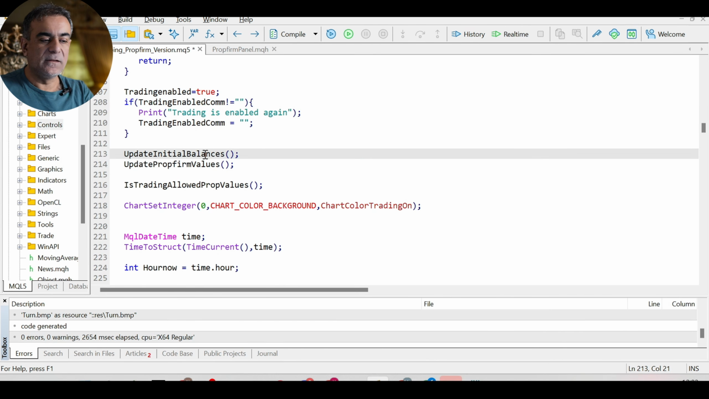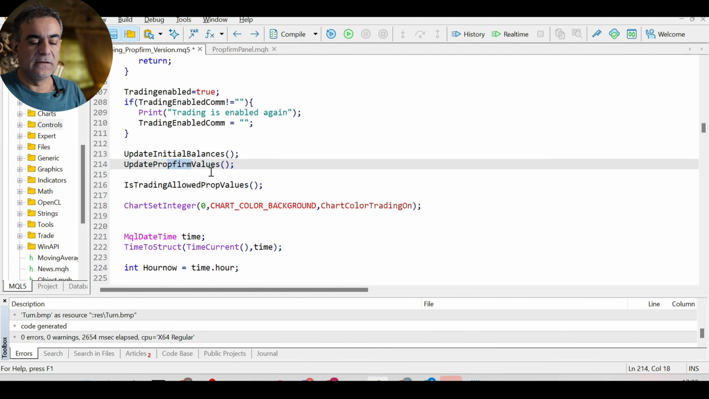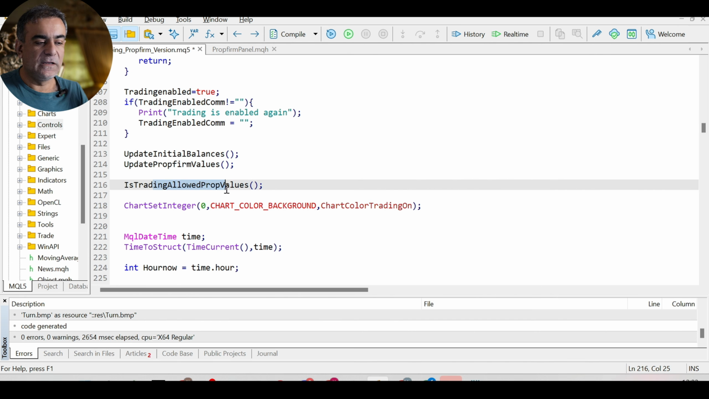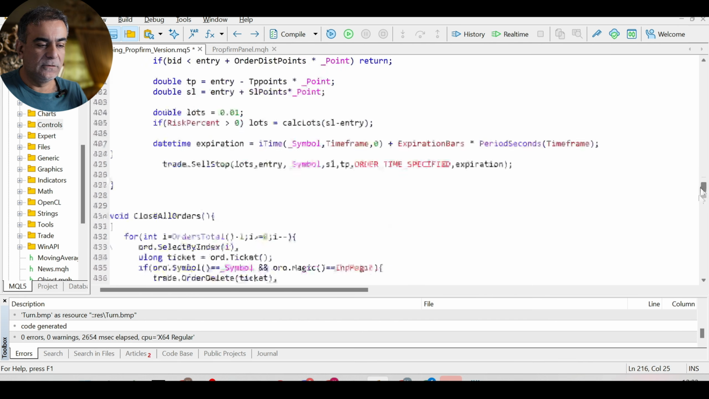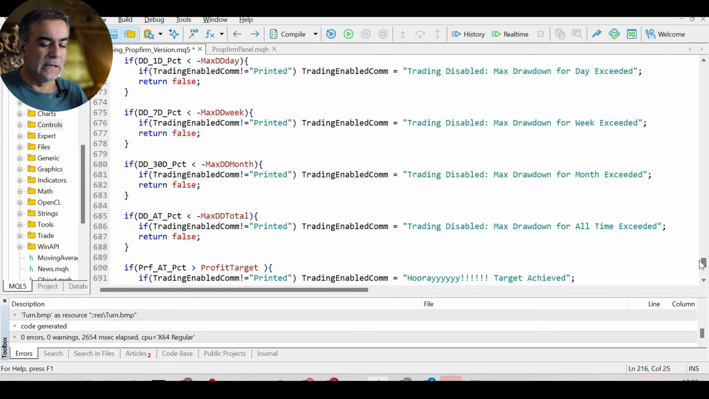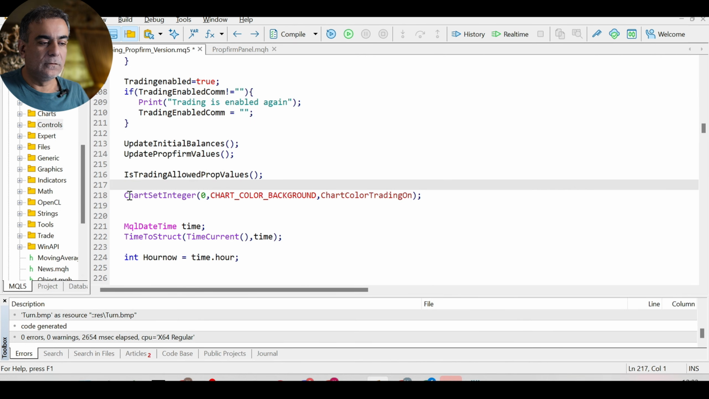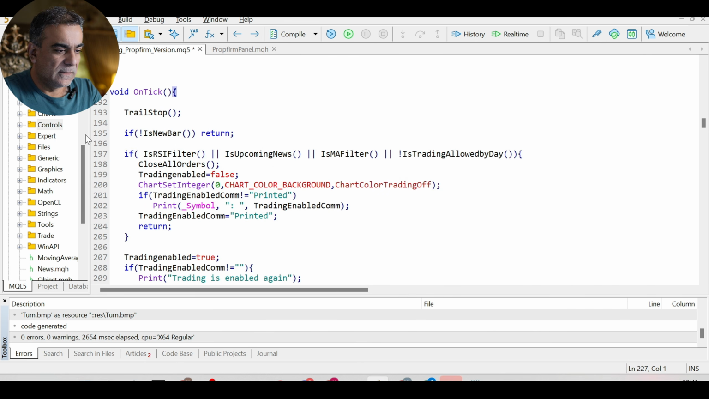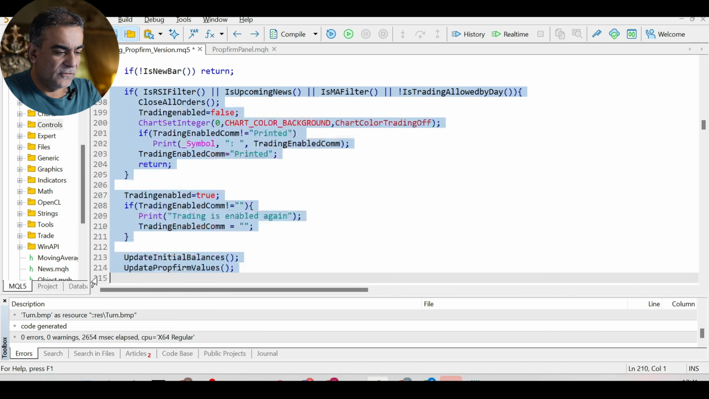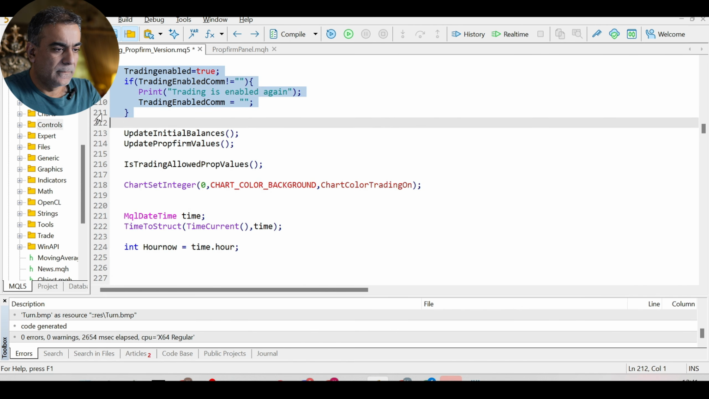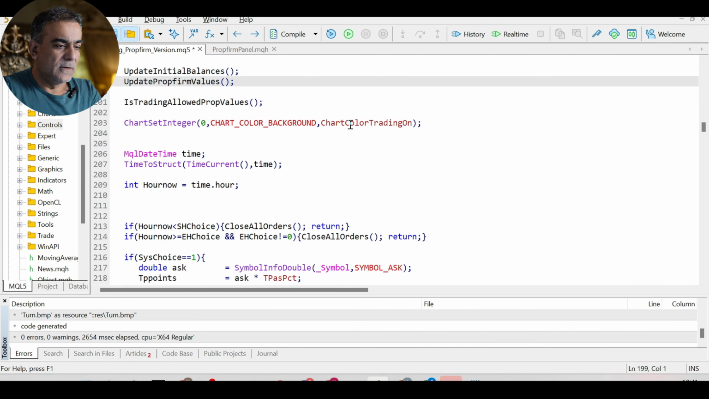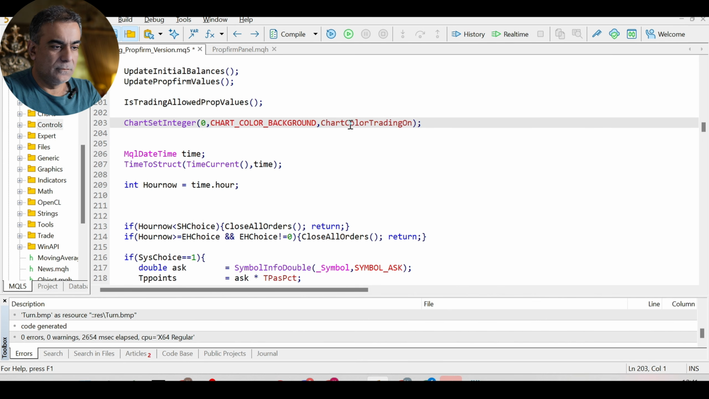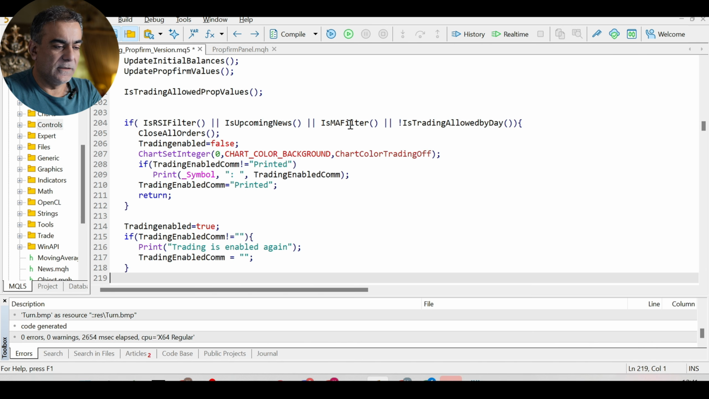So we have updated the beginning balance for the day, 7 days and 30 days. Then we have updated the current drawdown percentage, profit percentage, etc. And now we can check whether or not the trading is allowed by running this function. And if trading is allowed, then only the EA is going to run the code. And to ensure that, we're going to bring down this portion from above to below. So here.